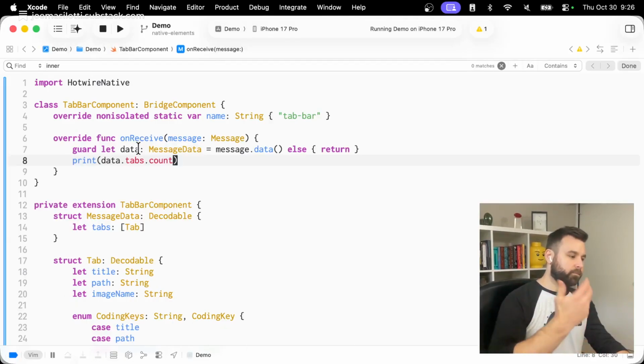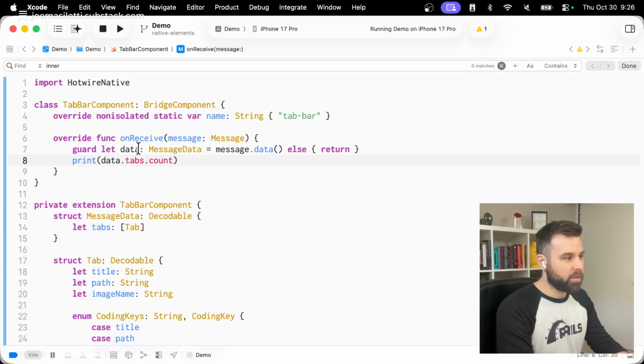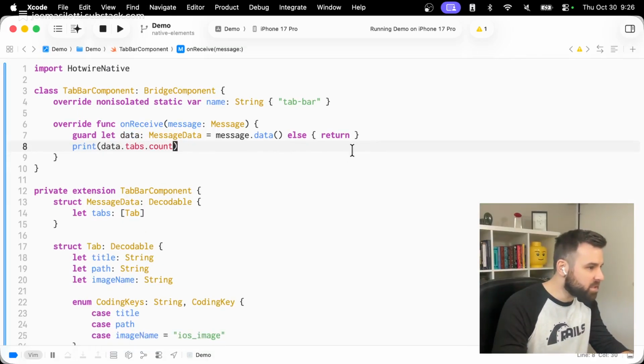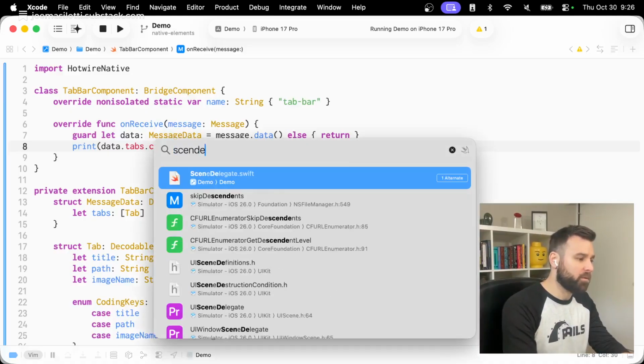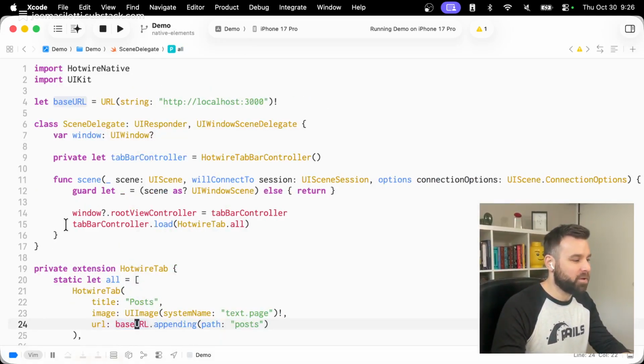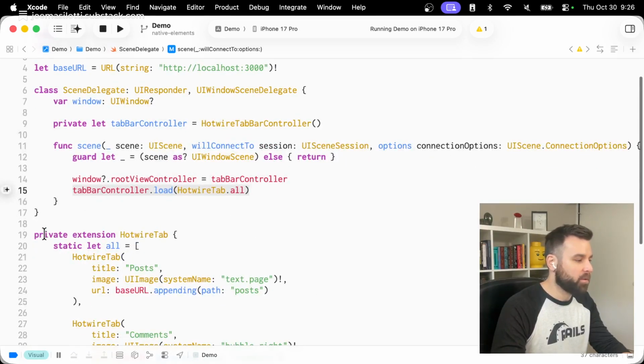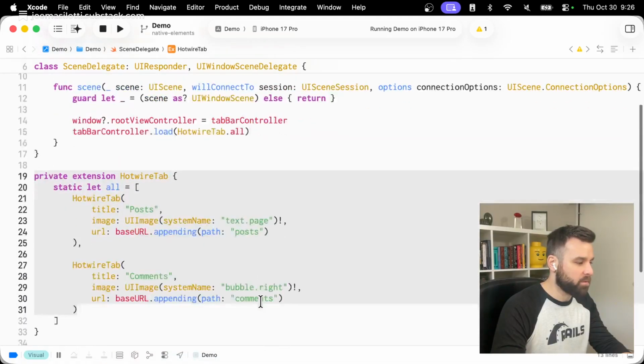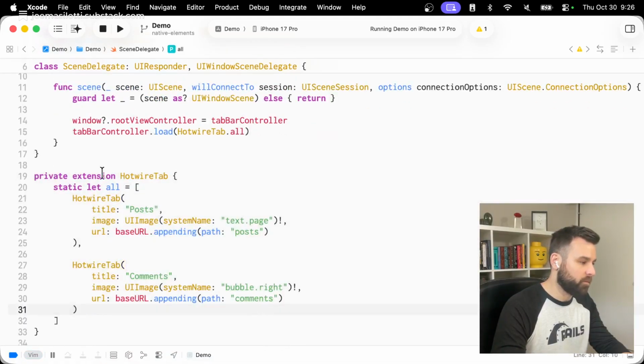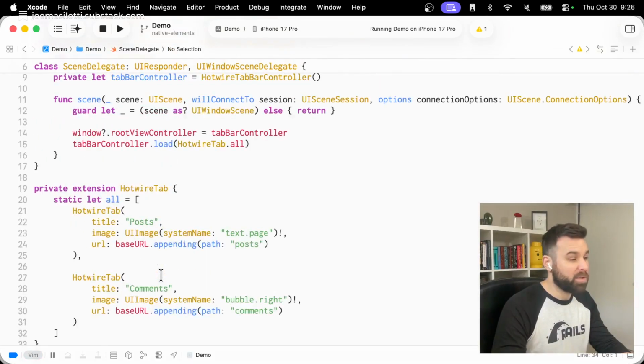We want to actually show these tabs, right? We want to set the tabs. And this is where things get a little complicated and kind of platform specific, because iOS is going to do this very differently than Android's going to do it. If you remember, our scene delegate is the one that loads the tabs, right? So when the app launches, we're loading all of these tabs that are hard coded right here. We don't want to do that. We want to load them dynamically from a page.